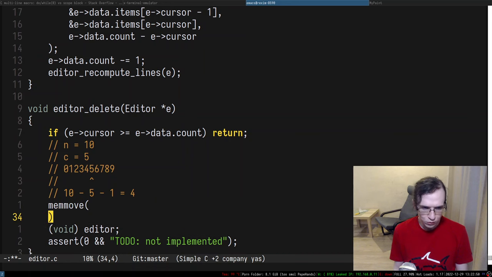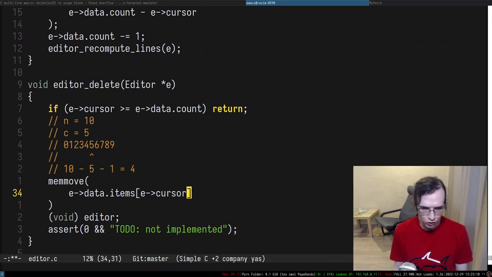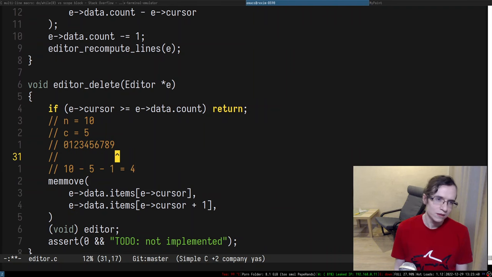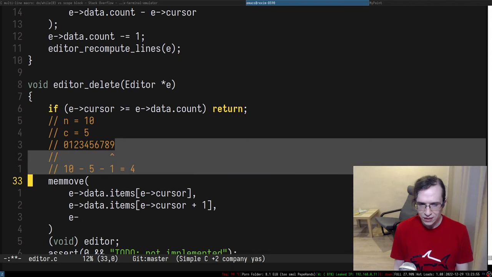memmove. What we're moving is data items. We're moving from cursor plus 1 to the destination, which is the cursor. This is probably why we check for this entire thing. If this thing is greater than count, we're overflowing. What's interesting is that we're also overflowing when it's equal to that. We're referring to the memory outside, but since the amount of characters that we need to copy is zero, we're never really dereferencing any of these pointers.